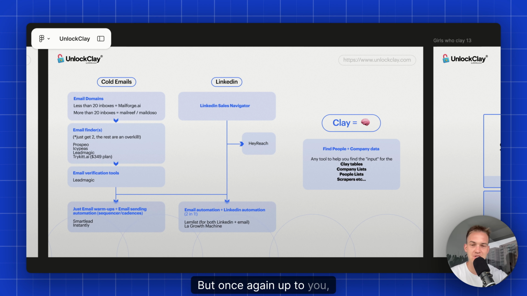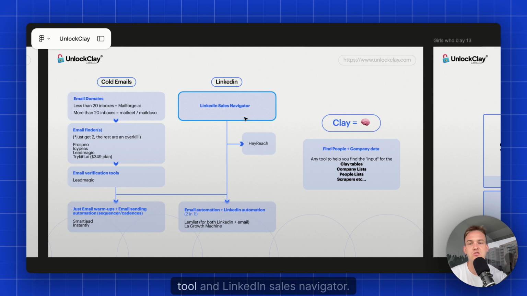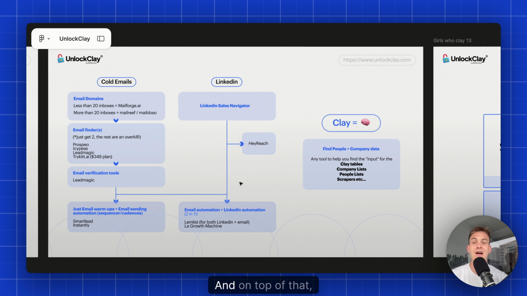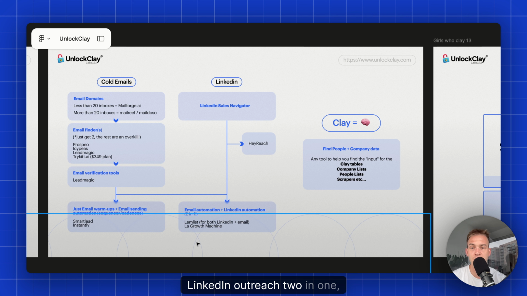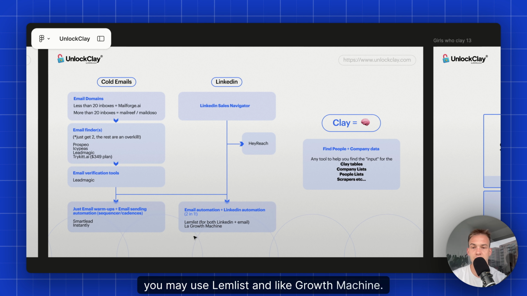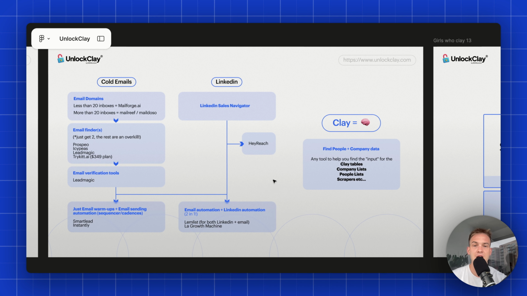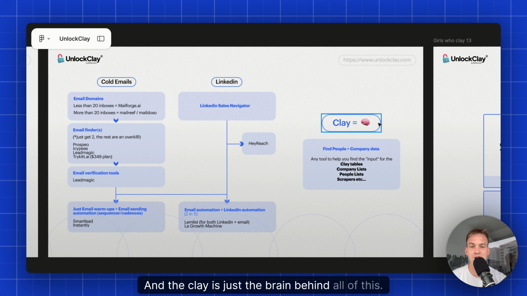But once again, up to you. It's just a matter of using a LinkedIn automation tool and LinkedIn Sales Navigator. And on top of that, if you want to combine the email outreach and the LinkedIn outreach 2 in 1, you may use Lemlist and La Growth Machine, right? It's as simple as that. And Clay is just the brain behind all of this.